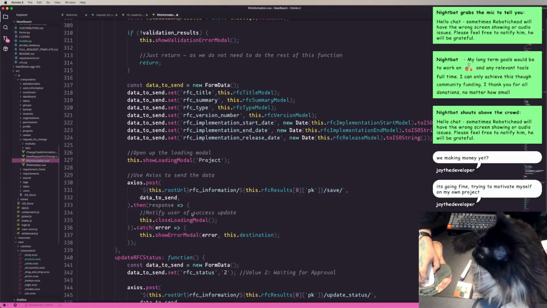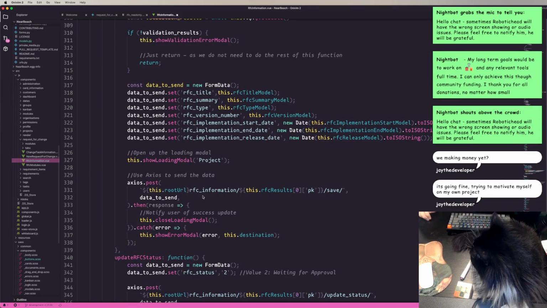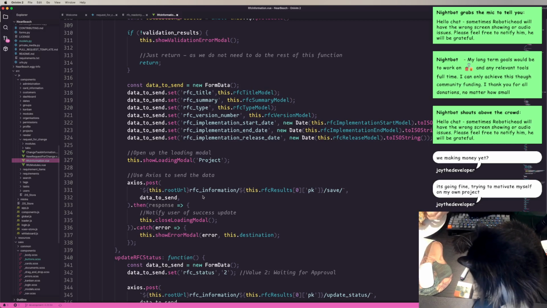Oh, sorry. Oh, giddy. Trying to take away my pizza. Oh god, I don't have space on my desk. Yeah, that's why I didn't bring it up. Trying to motivate yourself on your own project, fair enough. It is hard at times, I will admit that.